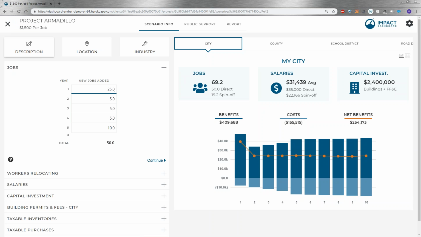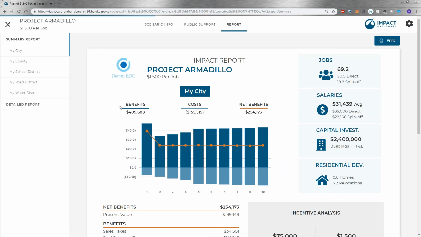But here we're inside a scenario, and this is where you're able to enter in the project-specific information. You're able to model different types of incentives, and then view your reports. So I'm going to just jump straight to the reports here so we get a sense of what's going on. On the report page, we have a couple different options.